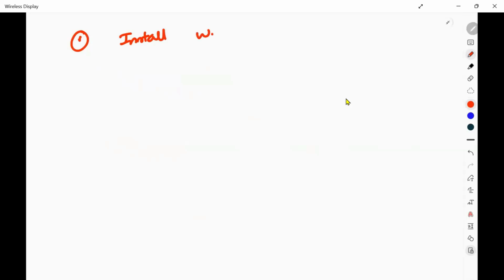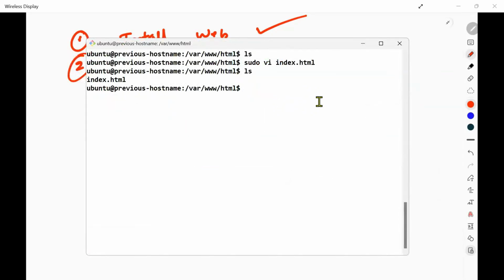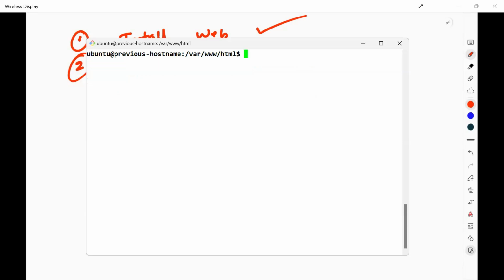First, install your web server. We already installed our web server. Second, what is the step? We need to check the status of that web server. It is already in a running state, correct? So how to check whether it is running or not? sudo service apache2 status.